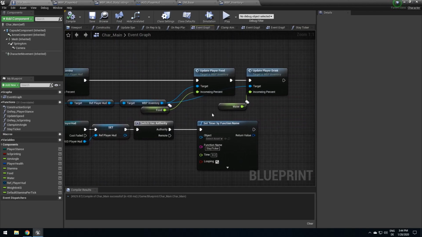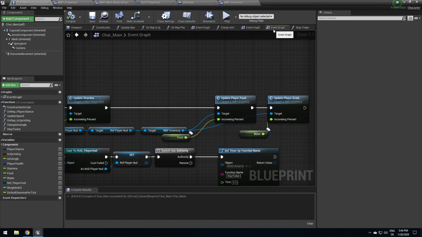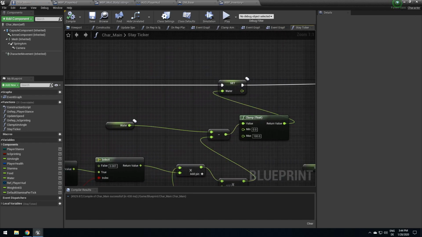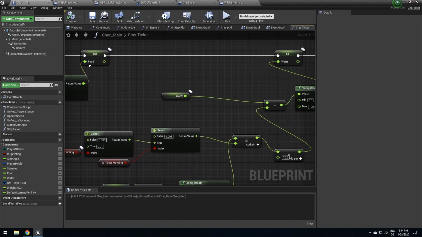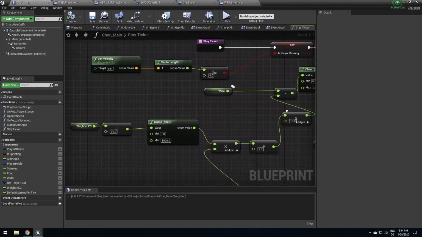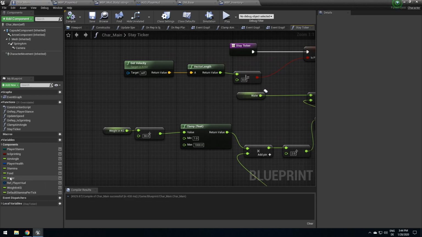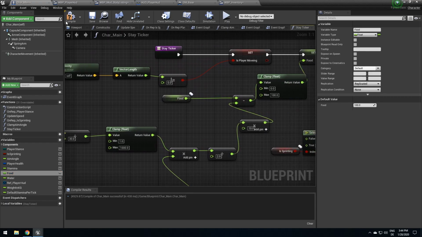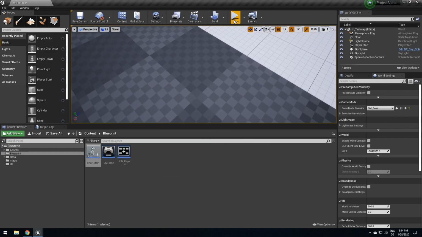Event graph, water, food. Food, water. No. Oh, wait. Well, water. Yeah, over here it needs to be food. I apologize for that. So let's set this to food and click play again.